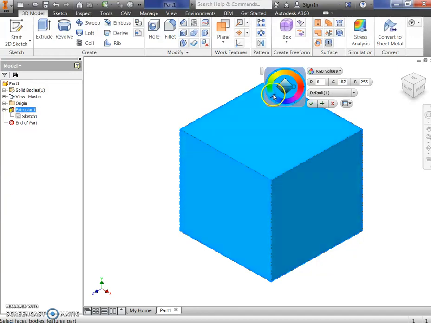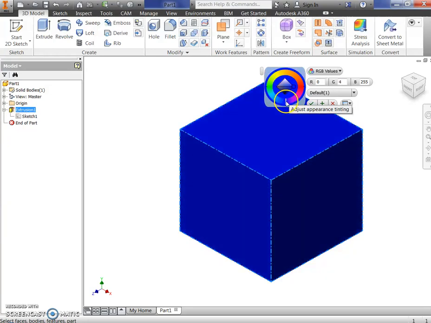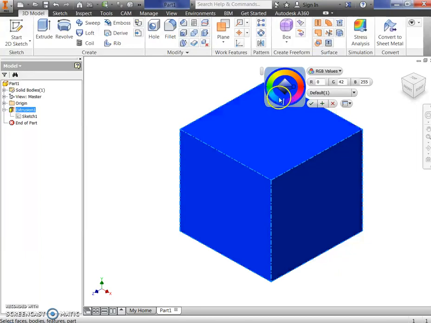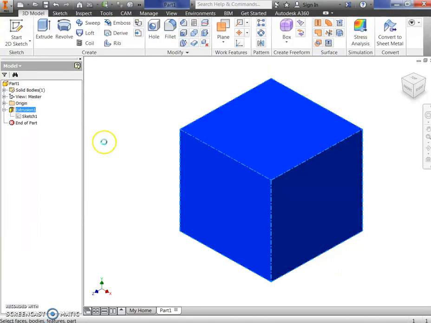And now when I drag it, I can change it to any color I want. And it just helps me so I can visualize the next couple of steps. So I'm just going to choose a dark blue. And I'm going to push the green check mark, OK. So now I have this blue square. Again, you can make it any color you want.